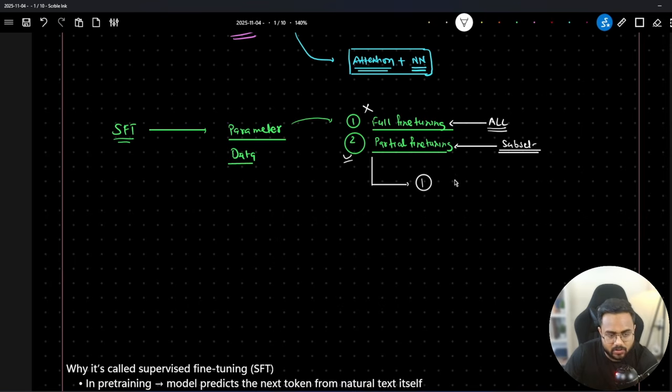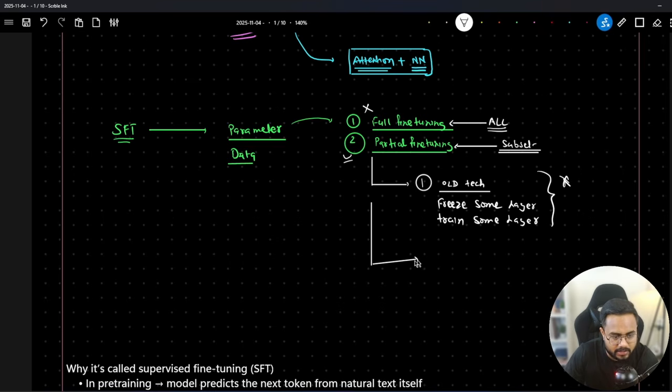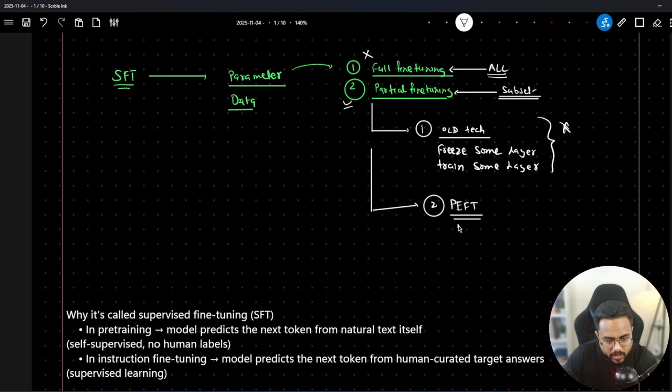The first technique is called the old technique. In the old technique, we freeze some layers and train some layers. But guys, in terms of LLMs, we don't follow this technique. Instead, we have a second technique called the PEFT based technique, parameter efficient fine tuning. And in that, LoRA is a very famous technique.